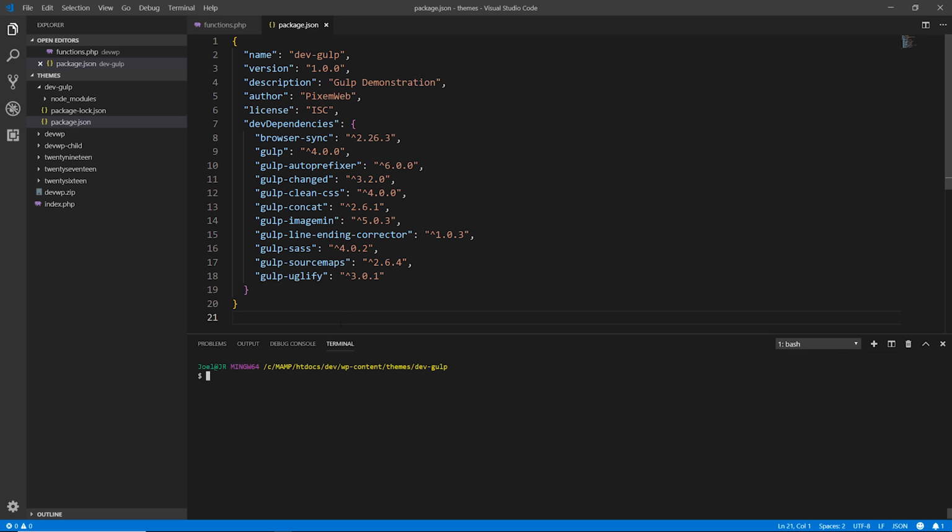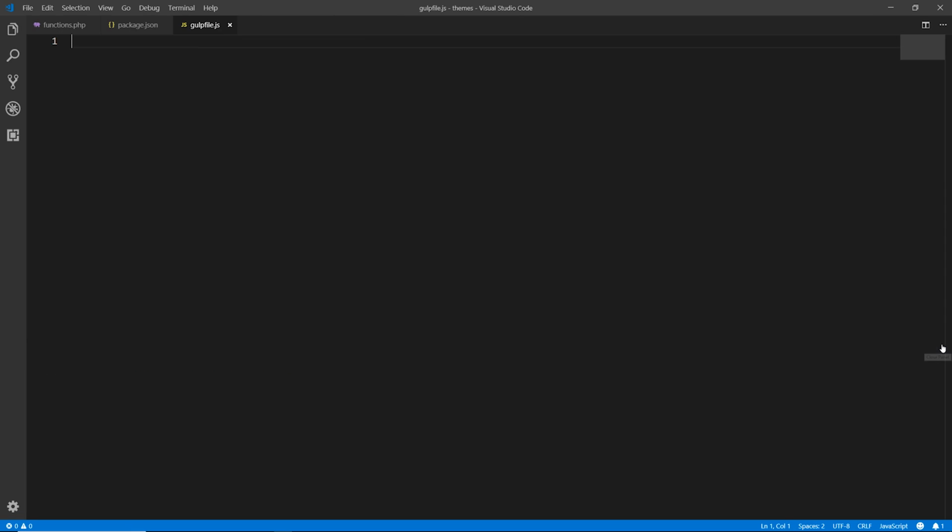All right, so now we have this file. So what we're going to do here, make sure you're within your dev-gulp folder. I'm going to create a new file. I'm going to call it Gulpfile.js. Now this is what we're going to have to be working with. I'm going to close off the terminal window for now. But basically what we're going to do is create some JavaScript within the Gulp file. And that's what Gulp is going to process.